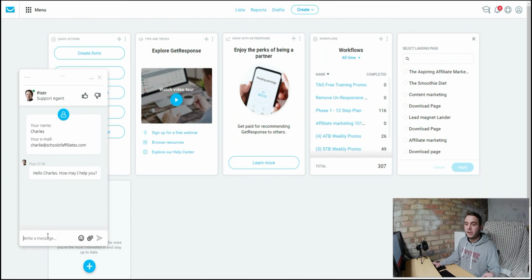There's someone there ready to help. You type a message, they're going to respond to you straight away. That is incredibly fast, and the guys on here are really good. If you have any more complex issues, then they will send it back to the developers, and they will get back to you really quickly.